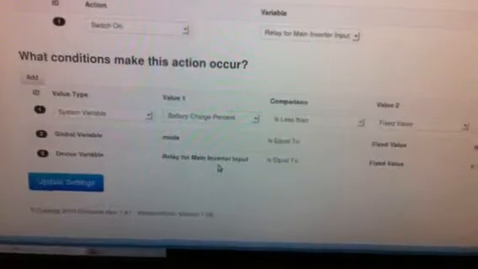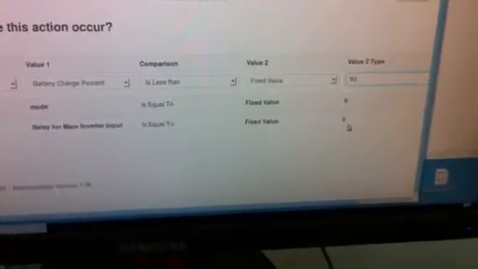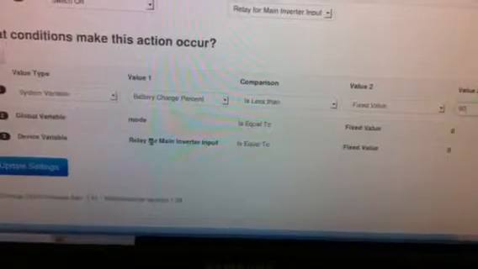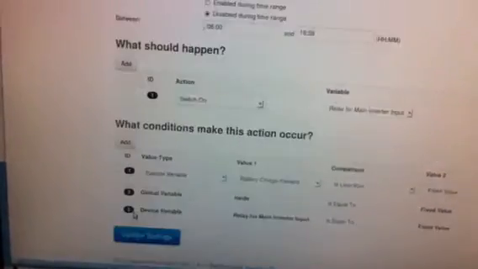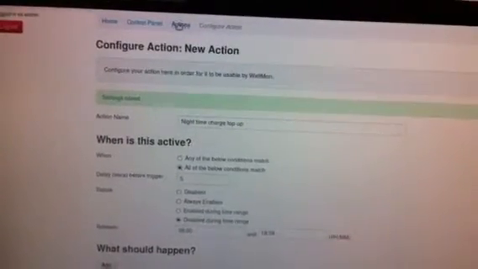And I only want to do this when the input is off, I wouldn't want to rerun the action when the input was already on. So I say when the device variable relay for main inverter input is equal to fixed value 0, and update the settings. So this takes care of switching on the inverter and the charger when the battery state goes below 90%.